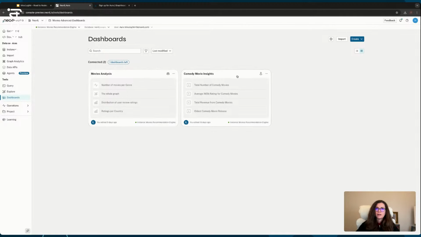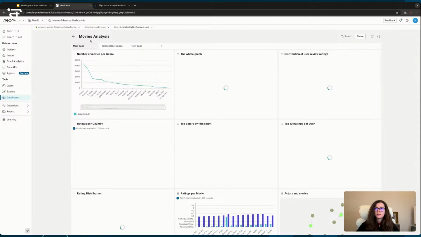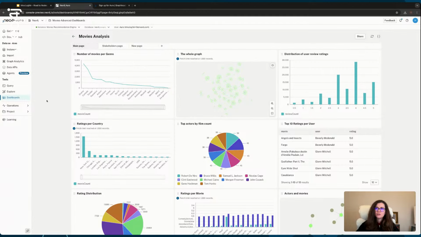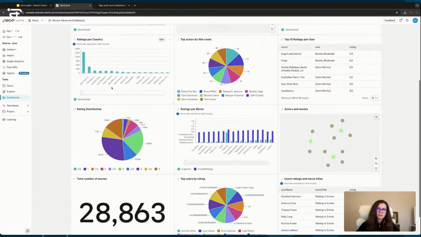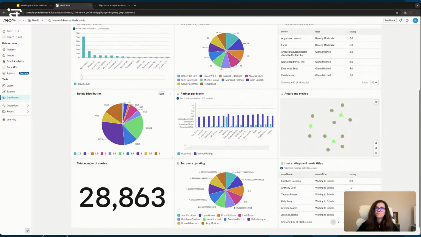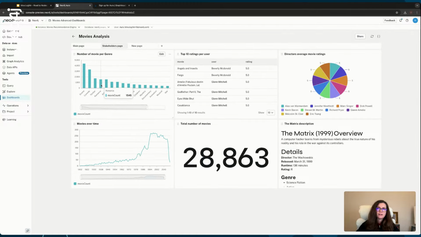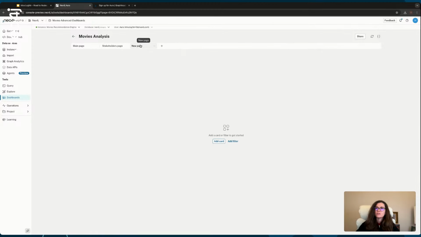But just for now, this is a dashboard, this is a dashboard. Now, when I go inside the movie analysis dashboard, I see more small pages here. So this is one page, and I have created already quite a few dashboards, okay? And if I go to the next page, this is the stakeholders page. So I've created a special page just for stakeholders to understand the numbers and the metrics of the data that we have. This is using the movies dataset that we are normally using in Graph Academy. And then I can just create a new page and another page and another page. So I can just go on like this.